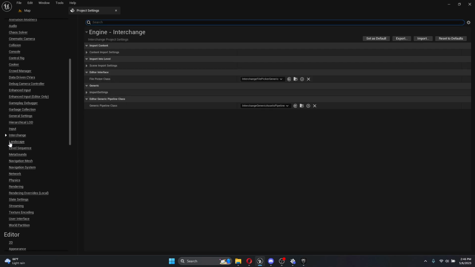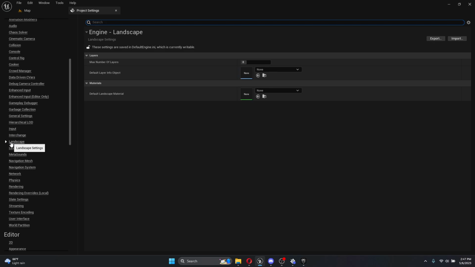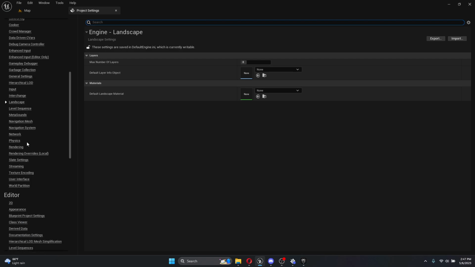We're not talking about interchange landscaping. So when you're building your landscape, if you want to change the maximum number of layers you can have, you can do that here. The default layer info object. So if you want to change your info object from a layer, you could do that here. If you want to change the default landscape material for every landscape you create, you do that here.